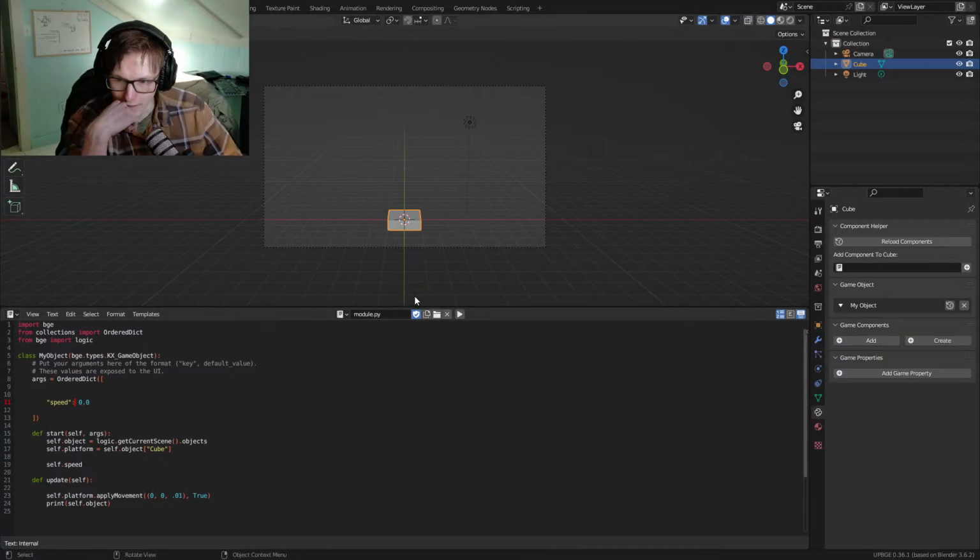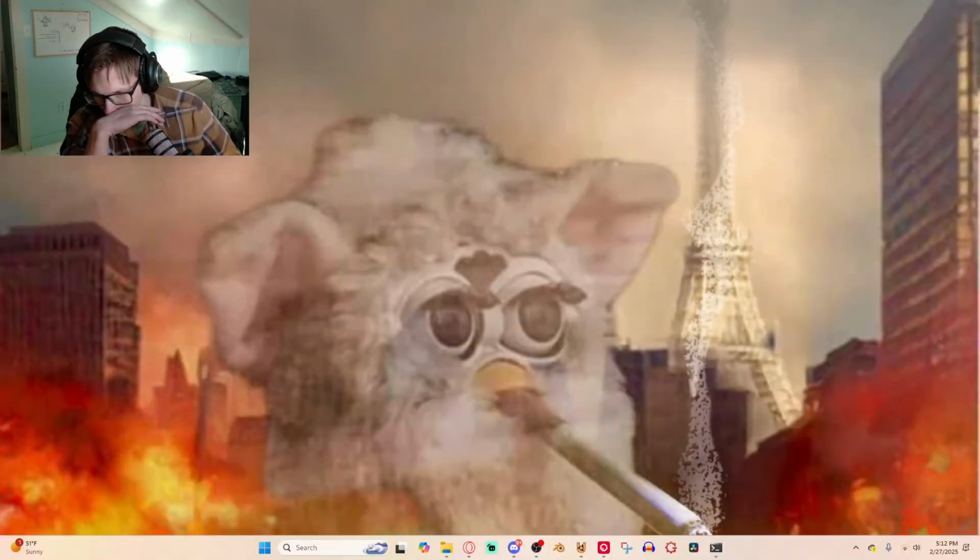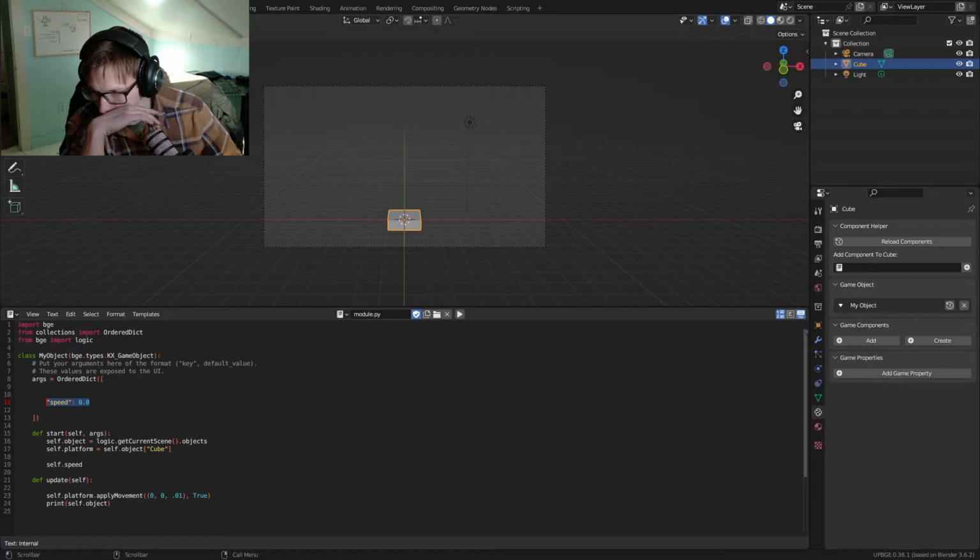Oh, that's not working. Theoretically, you should be able to go in here and add this so we can actually see it in our control panel, but it doesn't seem like that's working for me very well. Let's pull up this again.